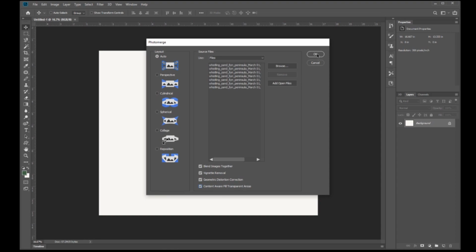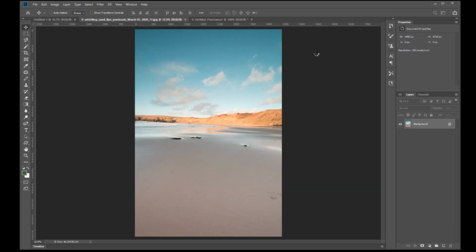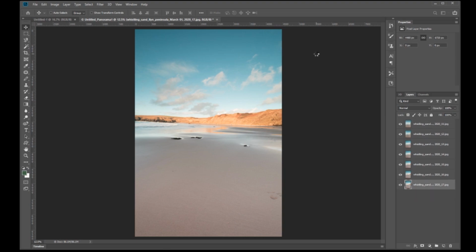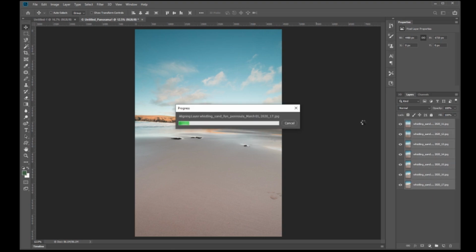So you then just click OK and you wait for it to process. Now, depending on whether your computer is gas powered or nuclear powered, it will take either seconds or minutes, but you can see it building on the side, and then you just have to wait for that process to work its way through.